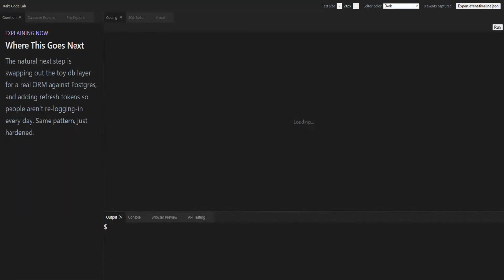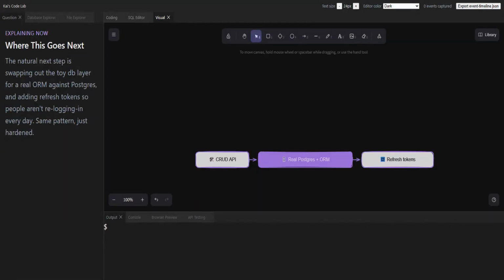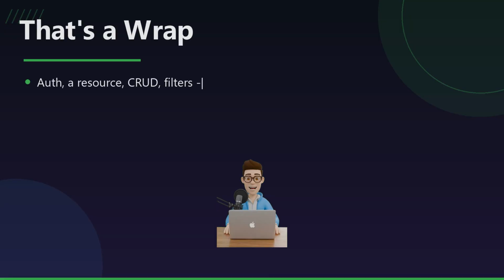Clean. The natural next step is swapping out the toy DB layer for a real ORM against Postgres and adding refresh tokens so people aren't re-logging in every day. Same pattern, just hardened. That's the hard part explained.